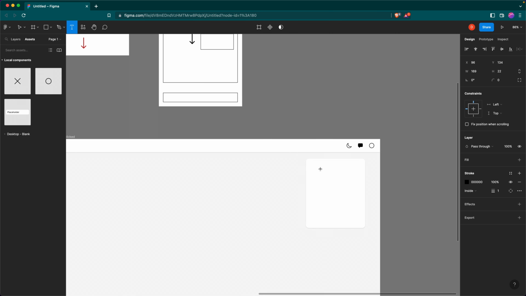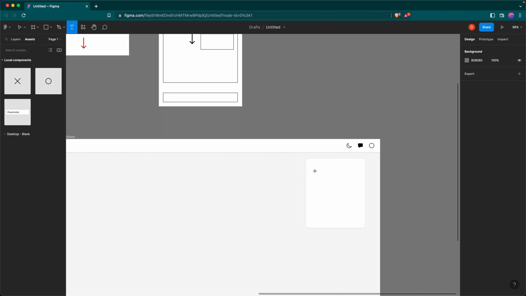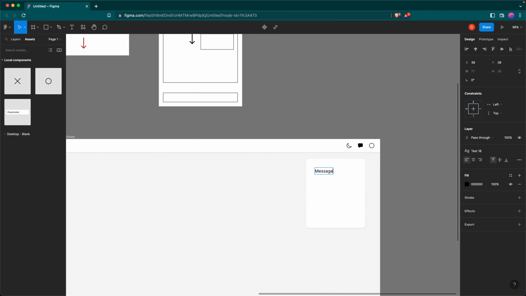And so we're going to create our header here. I just press T so I can bring up the text. I'm going to type messages. Make sure the font is 18. Make sure the font color is light primary.